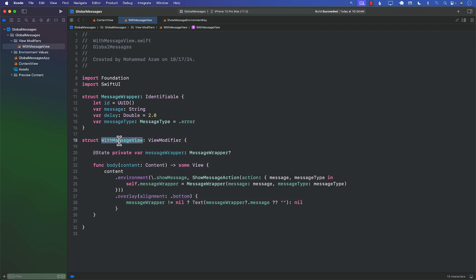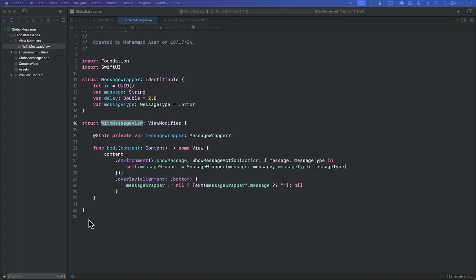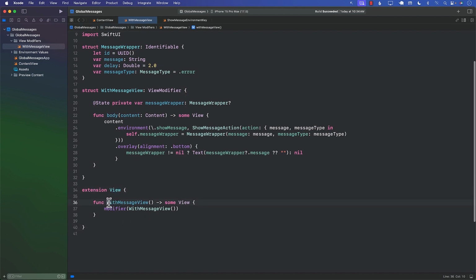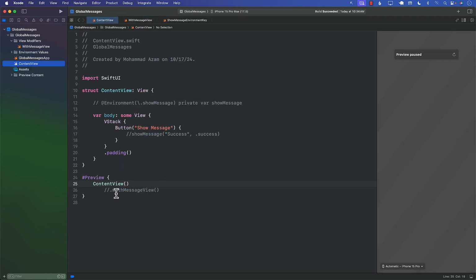Now we want the with message view to be part of the view extension or available for all the different views. So on that part, we can extend the view and we can create a simple function called with message view that allows you to easily attach the with message view view modifier. Let's go back to our content view. And now we will be able to say with message view. Oops. There we go.